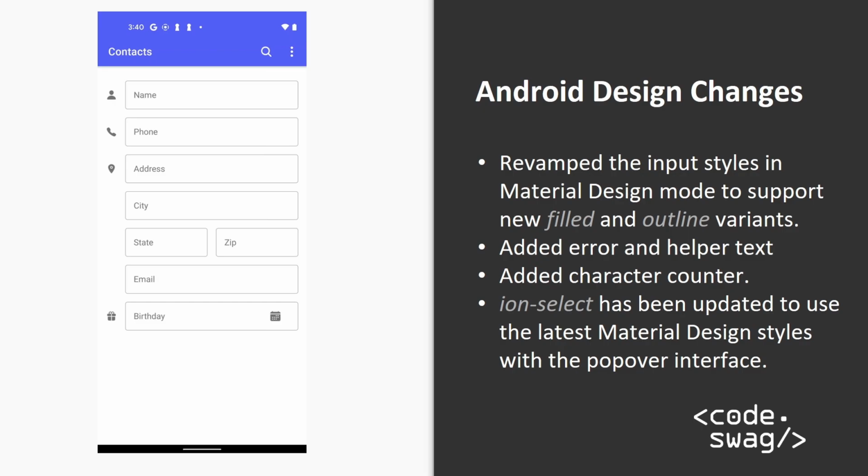The input styles in Material Design mode have been updated to support new filled and outline variants. Error and helper text slots, in addition to a character counter, have also been added. Additionally, Ion Select has been revamped to use the latest Material Design styles with the popover interface.